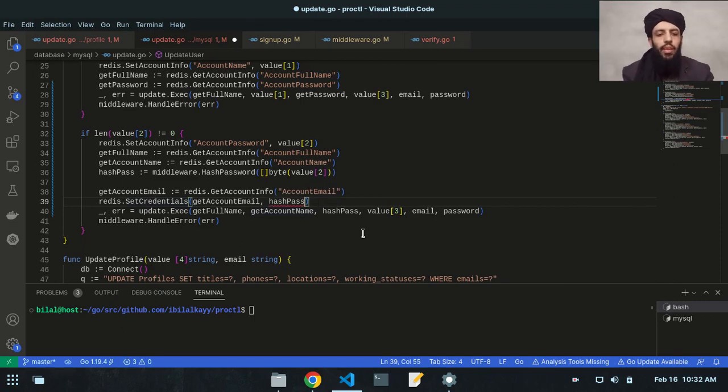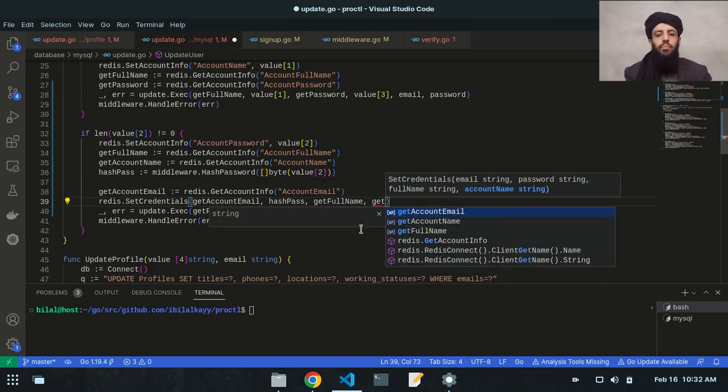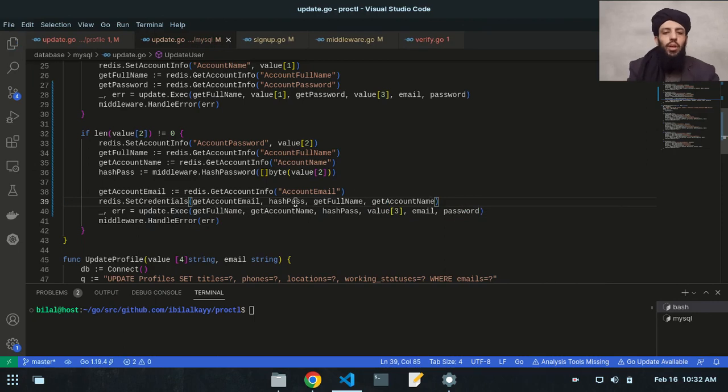After that, let's write full name. So get account full name or get full name and get account name. Now this is the updated password that I have written here. All the details will be the same except this password, because this is now going to be updated, and this same password will make me able to log in. After that, it is done now.